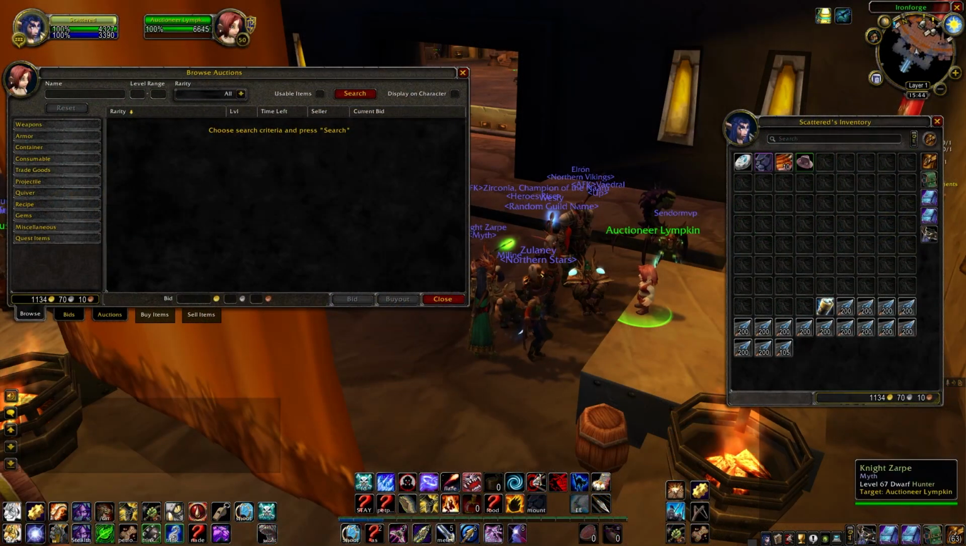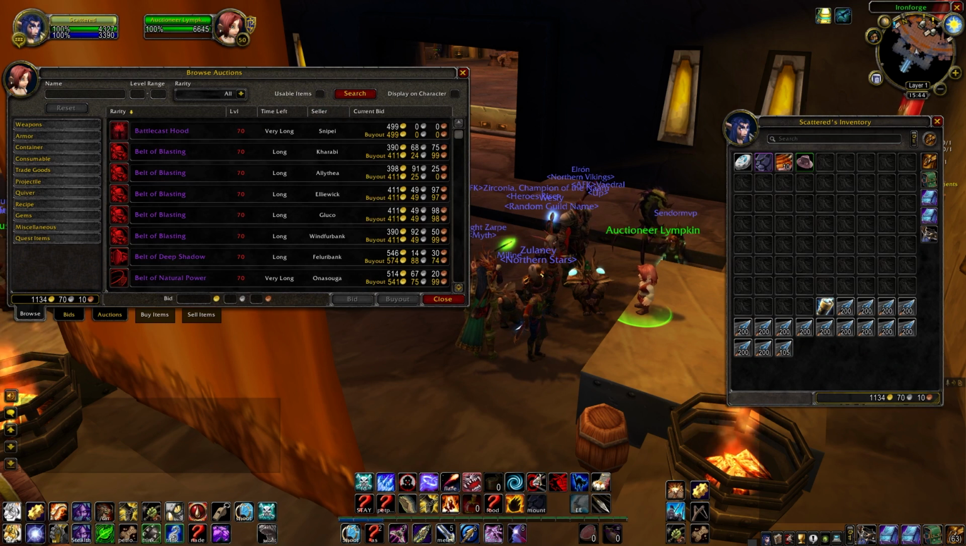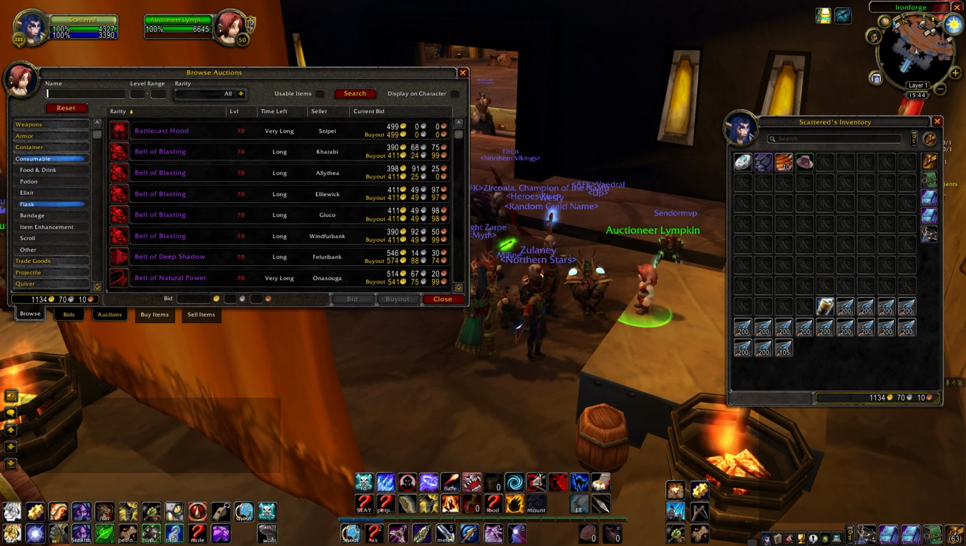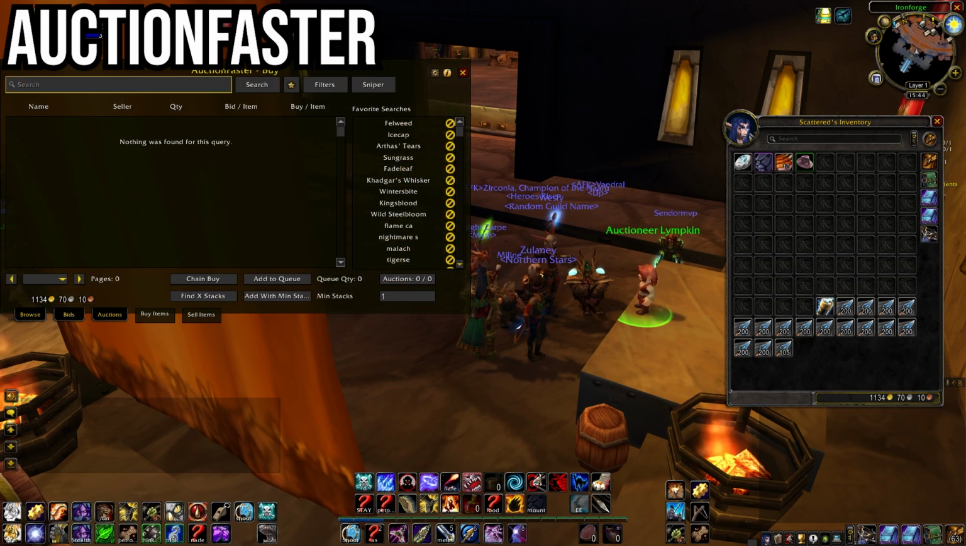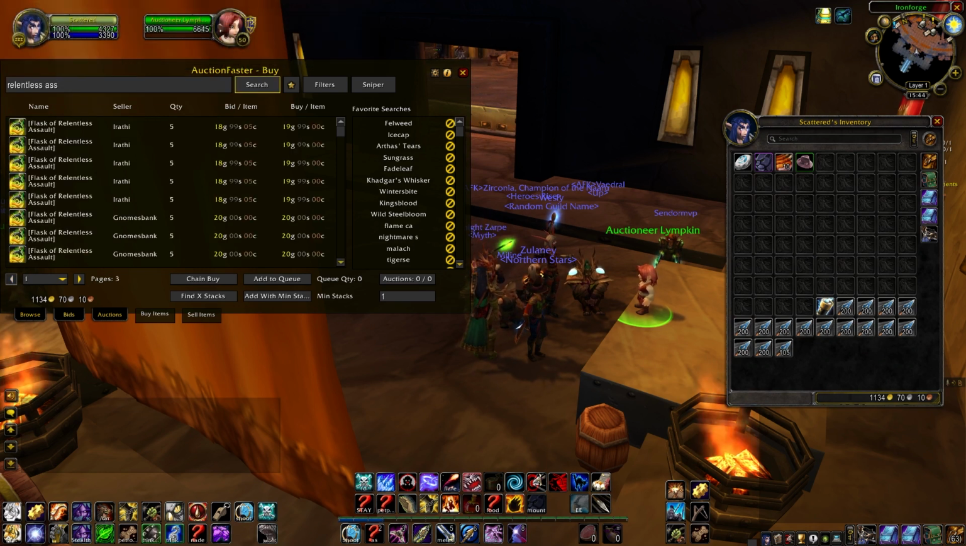Next, the auction house. So the classic auction house is, putting it nicely, absolutely terrible. I'd take the retail rework any day, but that's not about to happen, so you better get an add-on to make it functional. I personally use AuctionFaster. It adds some new tabs at the bottom. On buy here, for example, I've saved a number of different herbs or various items which I can click on and then just buy whatever I need.